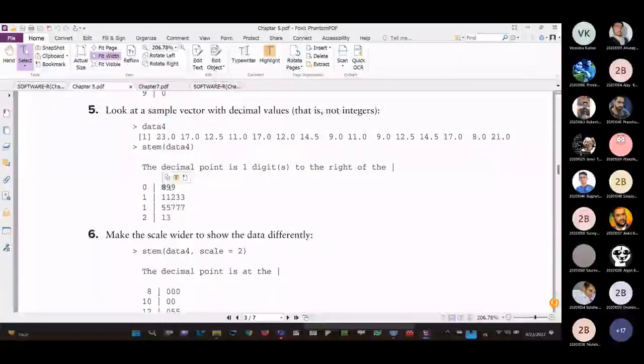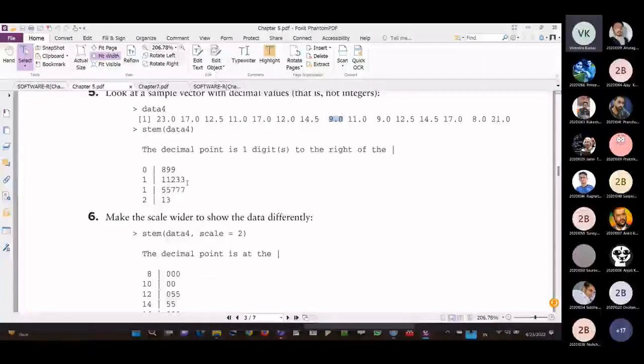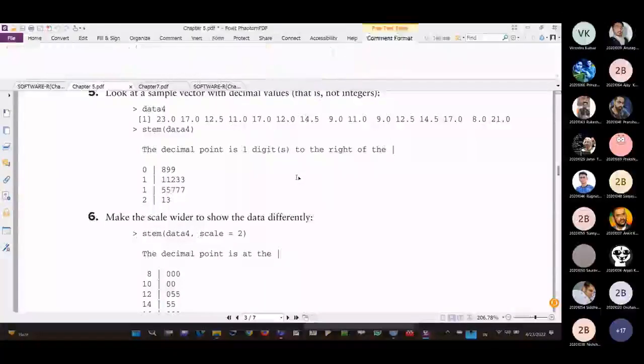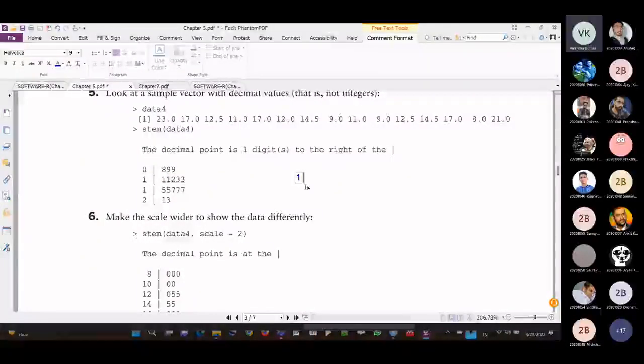Here 8 is there, and 9, 9. So 2 9s. So like this it is converting. Basically, if you are to write 15, it will write 1 and then a vertical line, then 5. And then it will write that the decimal point is 1 digit right to this vertical line. So it will give you 15, na? So like this, it will write.